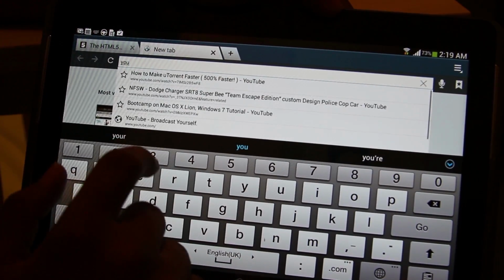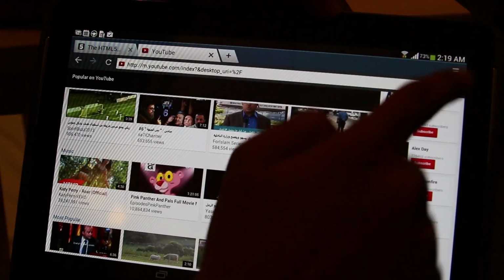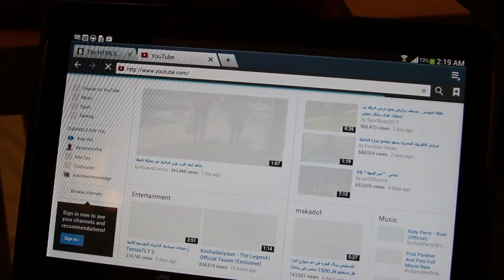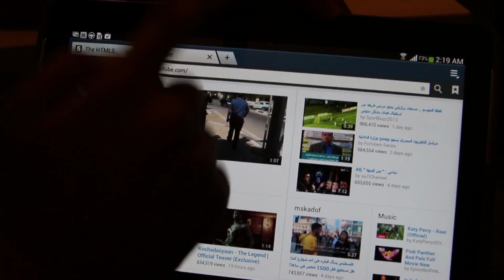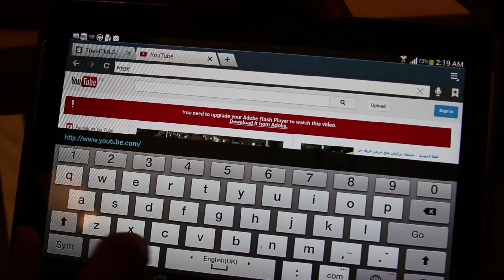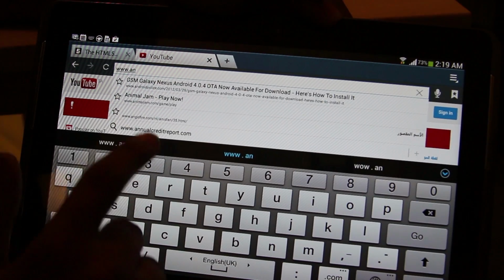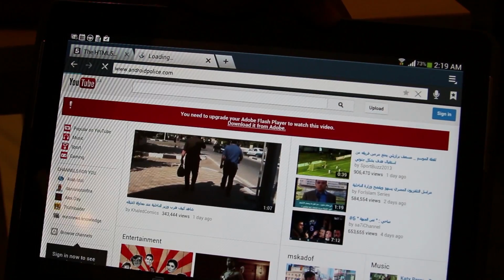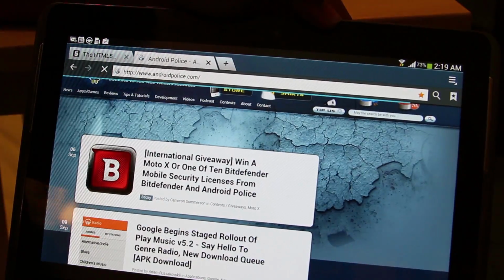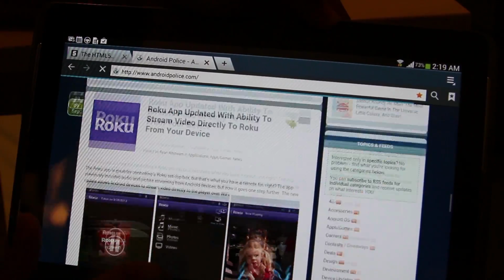Now, let's try a new site. Let's go to YouTube. You can see how it loads really fast. Let's go to the desktop view. Really, it's amazing, the browser is the best thing about this tablet, in my opinion. Now let's go to Android Police and see how articles load up on this tablet. That's surprisingly really fast.